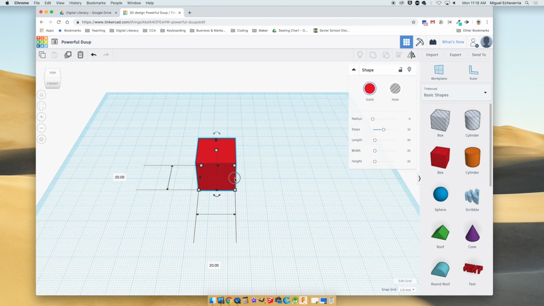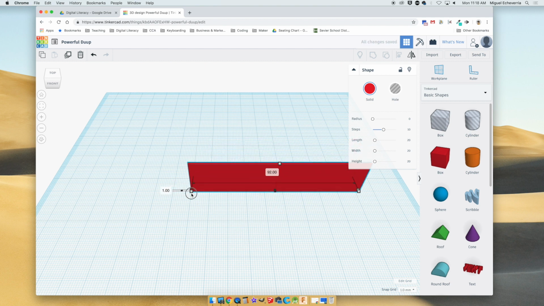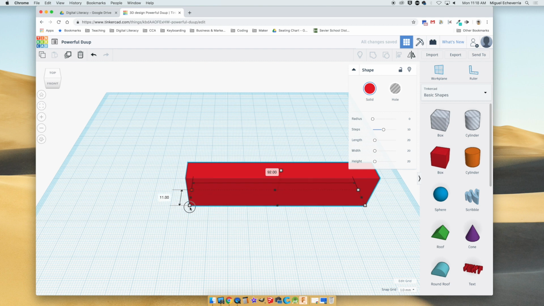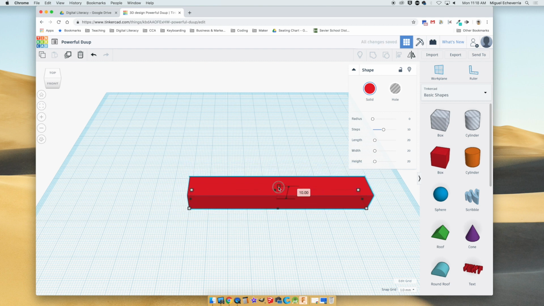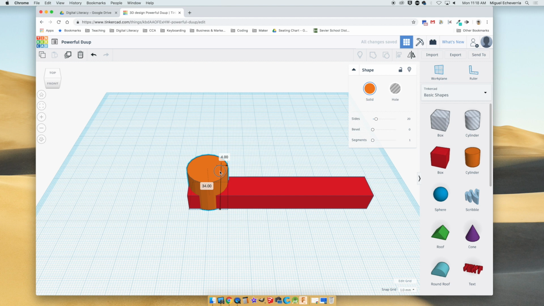You'll notice there's a bunch of little points you can pull and stretch, and just by grabbing them you can see what they do. It shows you the dimensions as well, like how thick that is. It's 10 millimeters. I'm going to drag in a cylinder, and I can move that. How about I move it over the top of my rectangle here?